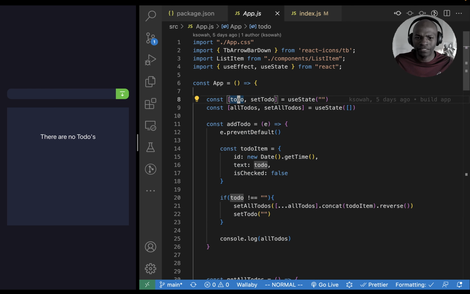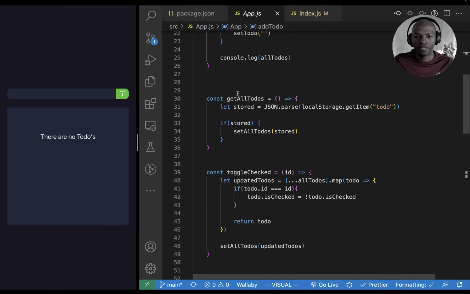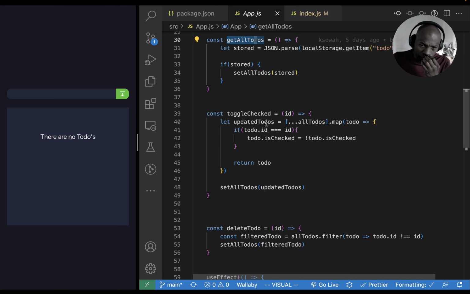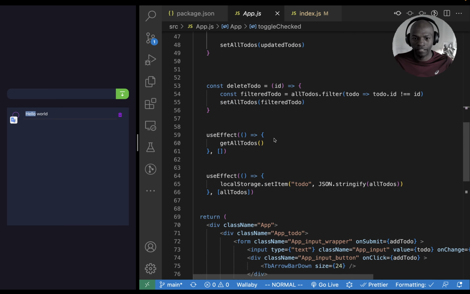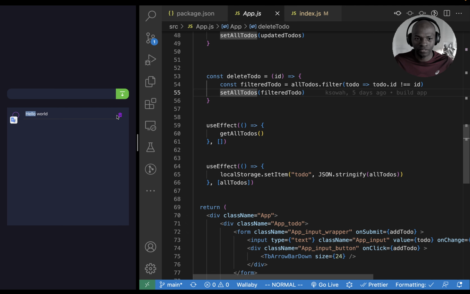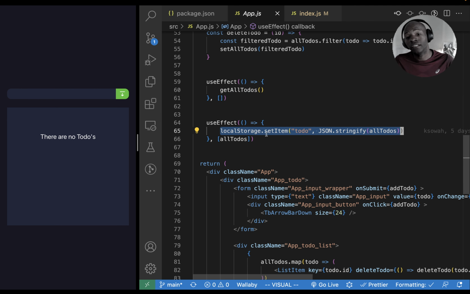A way to set the to-do, like the current to-do, to get all the to-dos. A way to add, get all to-dos, toggle, meaning that if you go here and then you just say hello world, you just add it, you can toggle, and below there is a delete, which is obviously this one. And then you have useEffect that actually fetches the to-dos. It writes the to-dos in a local storage.